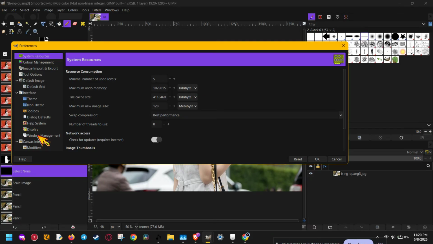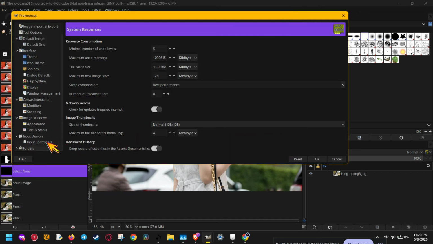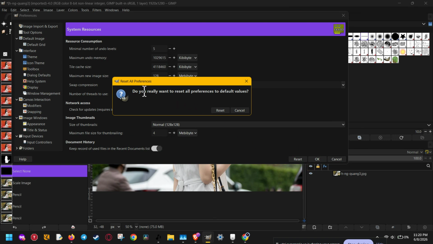Now look down toward the bottom left corner of the Preferences window. You should see a Reset button. Click that button and GIMP will ask you to confirm that you want to reset all options back to their default values. This is the important part because this action will restore the factory-style settings across the app. Click Reset again to confirm. After that, click OK to close the Preferences window.